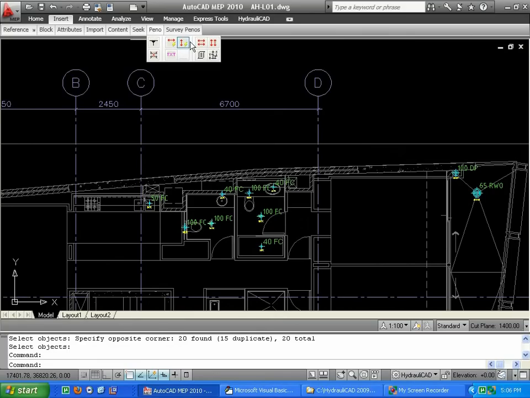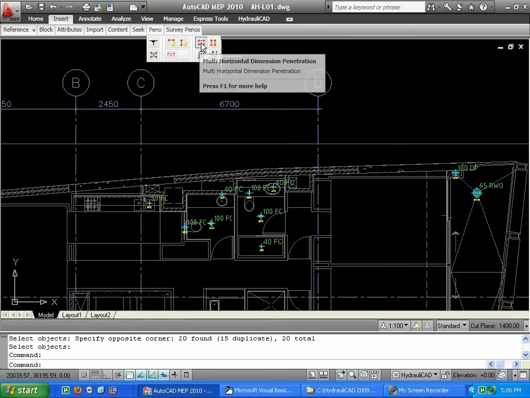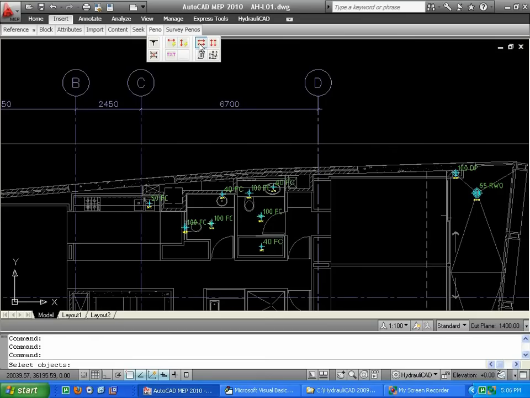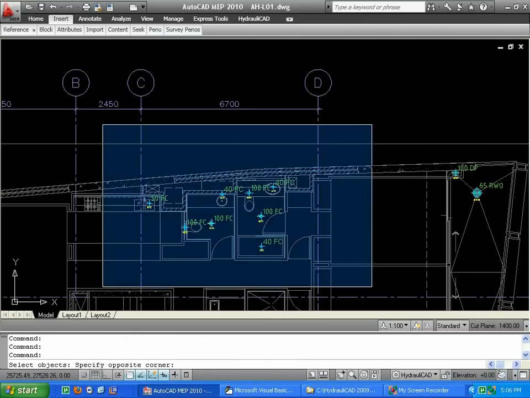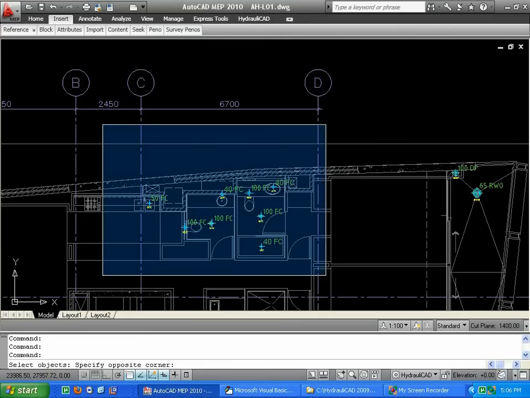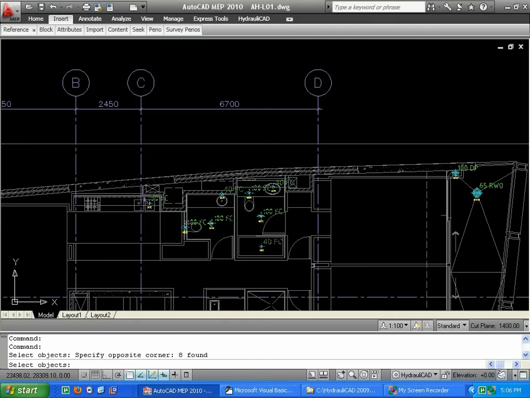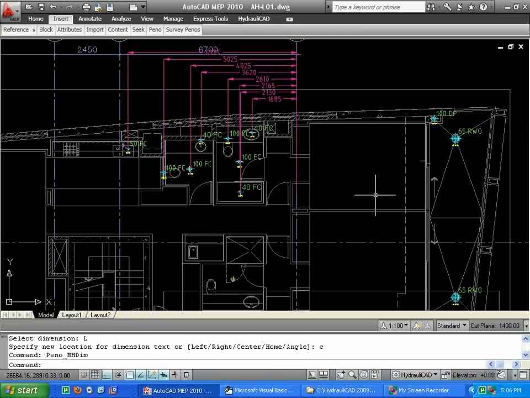The other commands are multiple dimensions. If we want to do a multi-dimension, we can say, okay, let's do a multi-dimension for the horizontal. It's quite tricky at first, but once you get the idea, it saves a lot of time. So we pick the objects, we pick the vertical grid line, and then the start point of where we want the penetrations to start, and then the direction. So there we go. Now we can do the vertical ones.